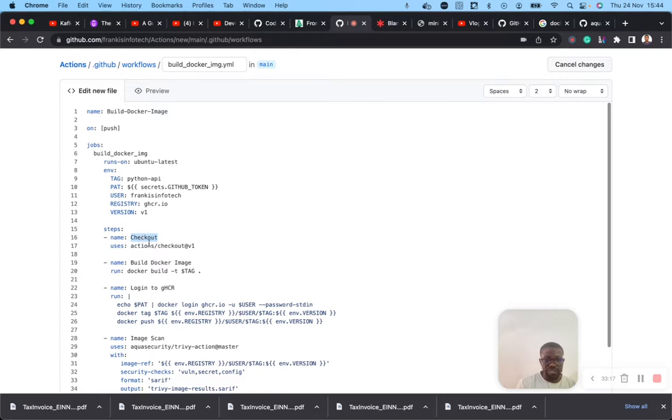Steps: the first phase is checking out. After checking out, the next step is to build the image, so Docker build dash T, targeting that image. The next one is to log into GHCR. After you log in, I'm passing my personal access token on the terminal, because I will not be there to input the password. So I'll pass it as standard input. That's why I've used this other flag, password standard input.